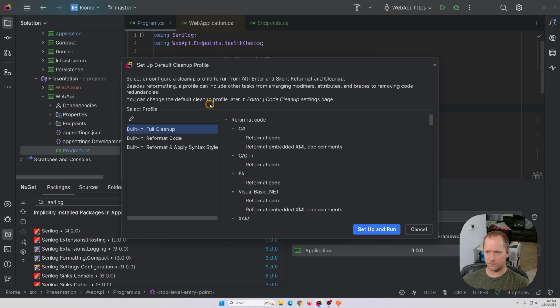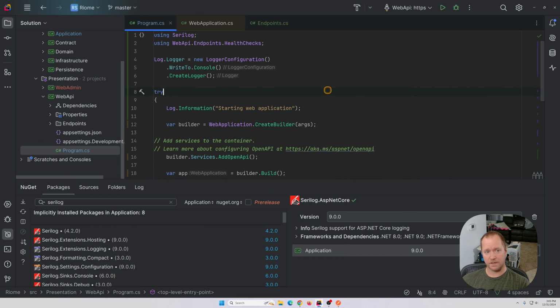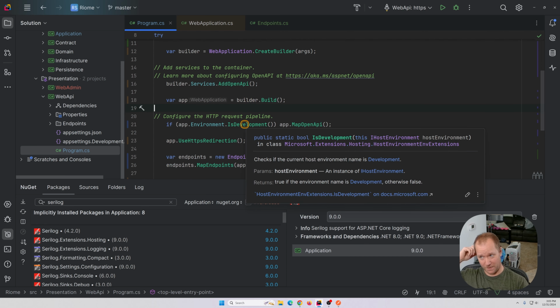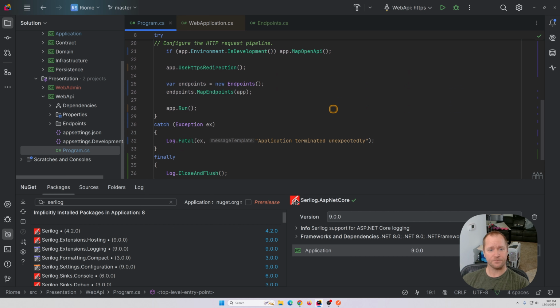That's in ReSharper or Rider. This is Control E F. It'll bring up this dialog the first time. I'm going to tell it to do a full cleanup, set up and run. Now anytime I do an E F, it'll start tabbing everything over and clean up code. I won't be able to note that every time because it's such a habit. I don't even know what I'm doing half the time.